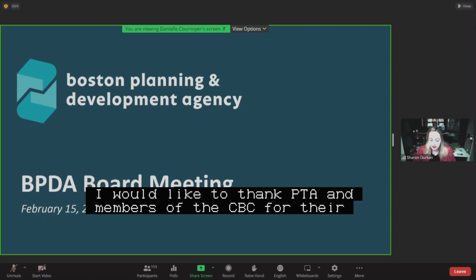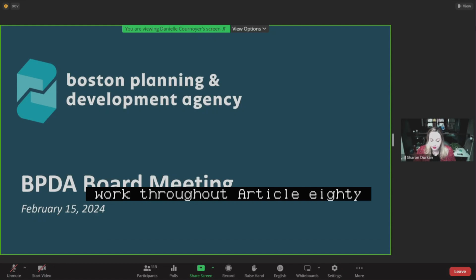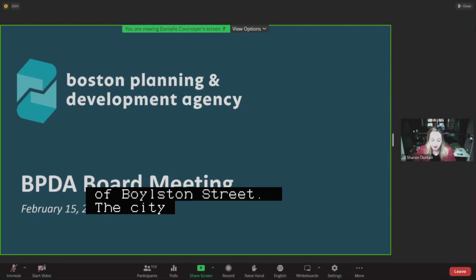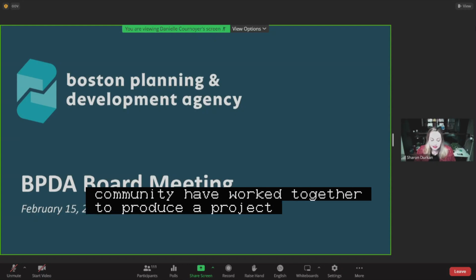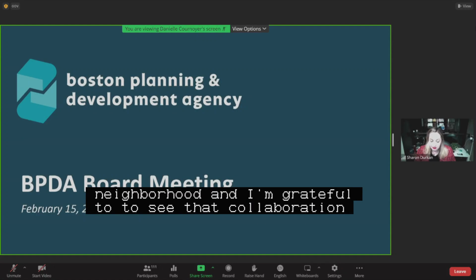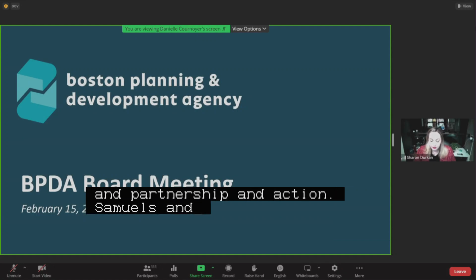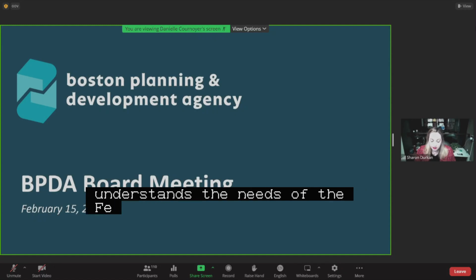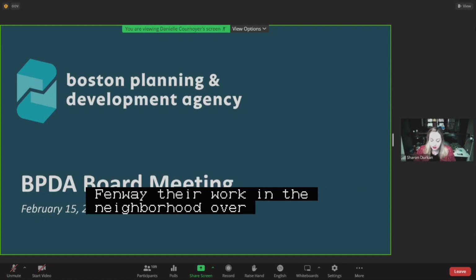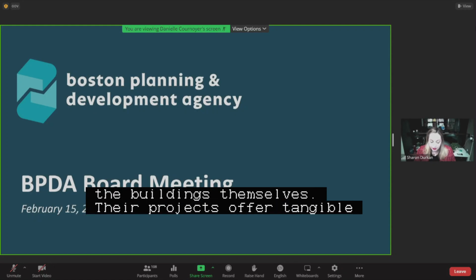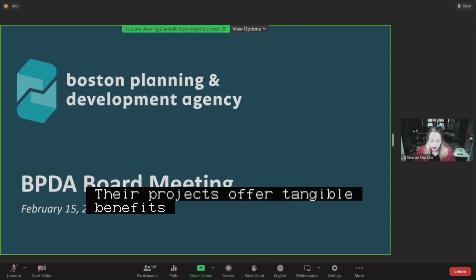The city, developers, and community have worked together to produce a project that serves the needs of the neighborhood, and I'm grateful to see that collaboration and partnership in action. Samuels and Associates stands out as a developer who truly understands the needs of the Fenway. Their work in the neighborhood over the past 25 years has been transformative. They constantly go beyond just the buildings themselves. Their projects offer tangible benefits that contribute to the overall fabric of the neighborhood, whether it's the inclusion of a public green space or accessible amenities of all ages.